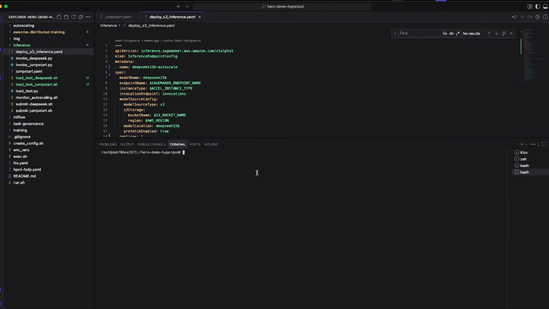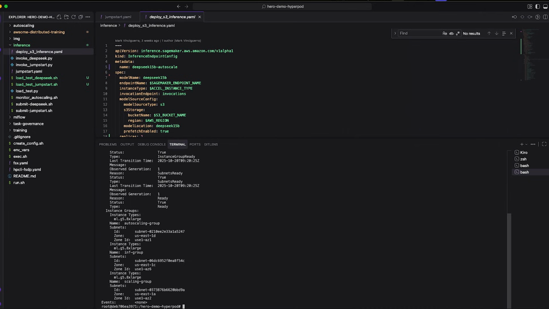So now we're back in the console, and quickly I wanted to show how we set up our autoscaling group. There's something called a HyperPod node class, and we've applied this already. But this is pretty much just saying this is the instance group that we want to associate with the autoscaling in general. So we're saying we wanted these different instance groups and these different AZs to be able to be autoscaled.